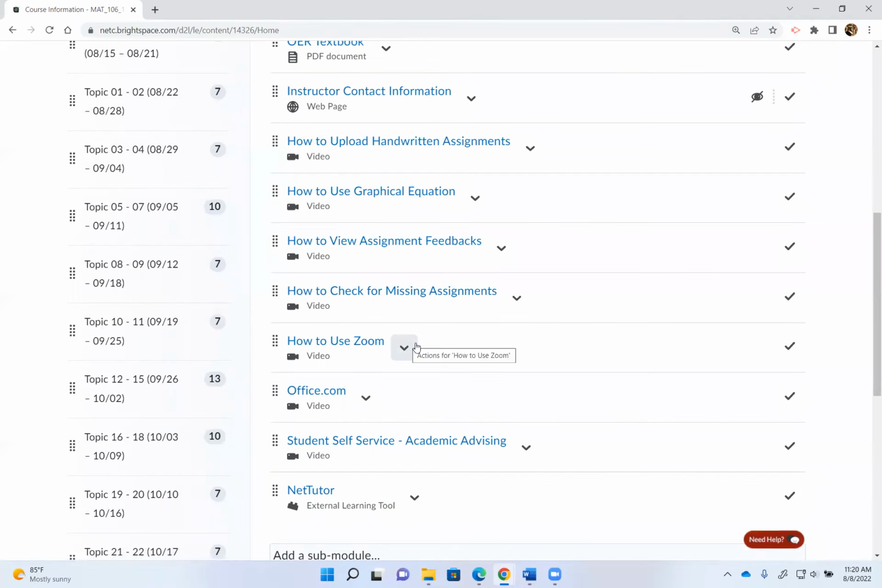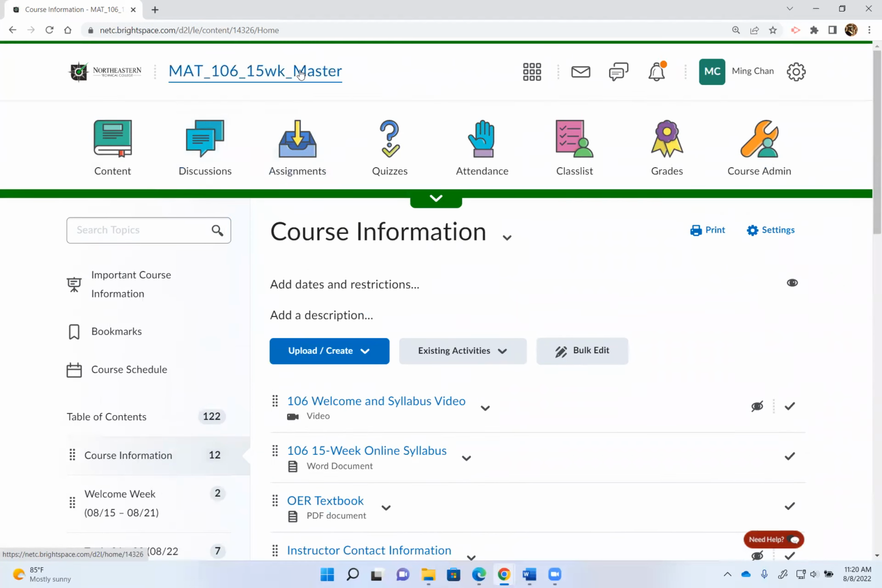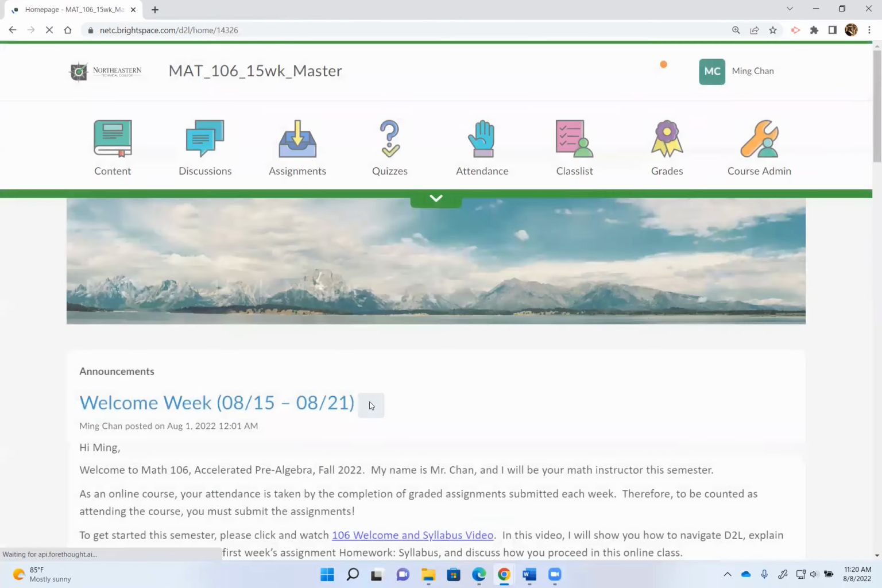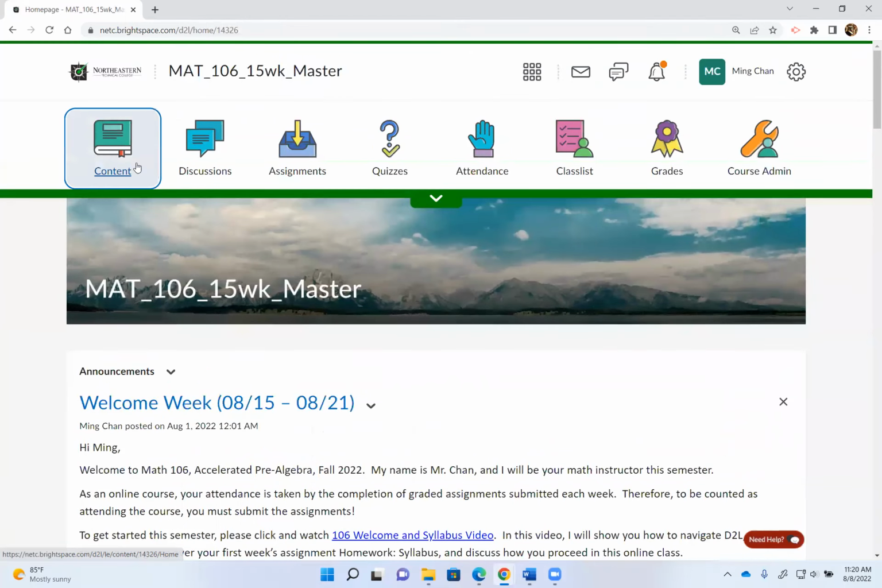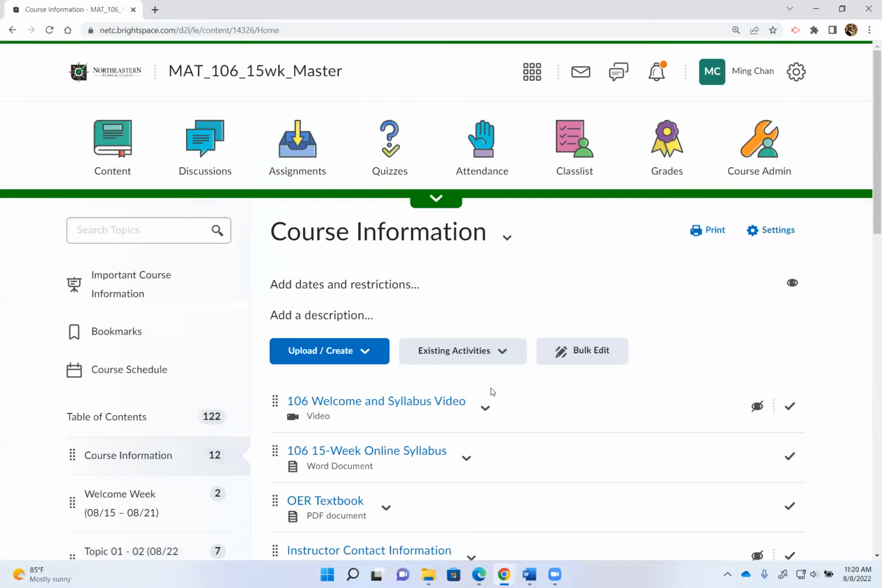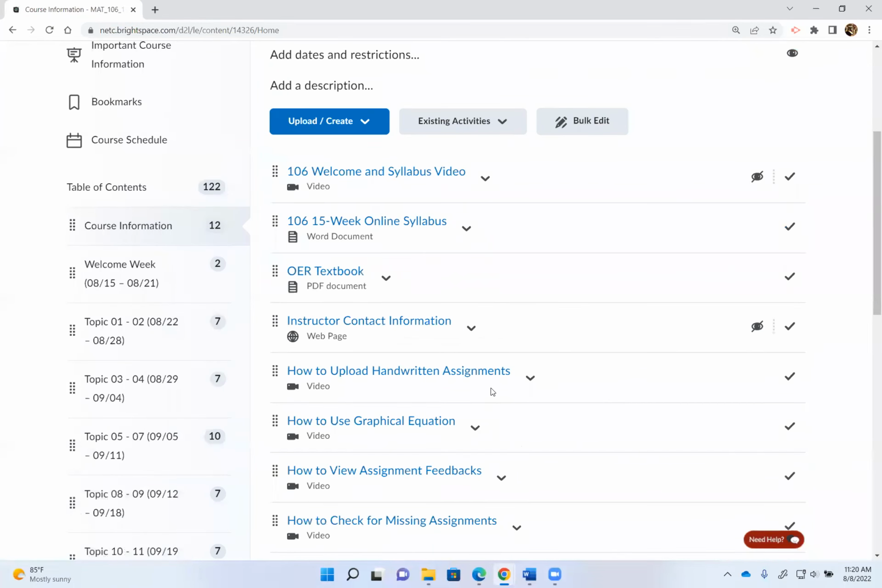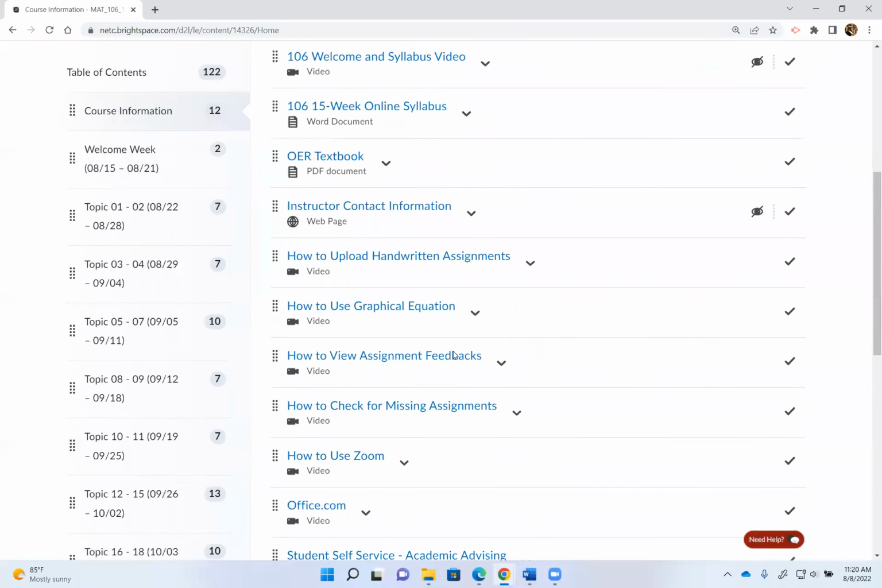We can also meet with each other through Zoom. Okay, on the announcement page, my Zoom link is listed right here, on this weekly announcement page. Click down here to meet with me. If you do want to meet with me in Zoom, please let me know ahead of time so I know what time to get on. If you have any questions or want to meet with me in person, we can meet through Zoom.